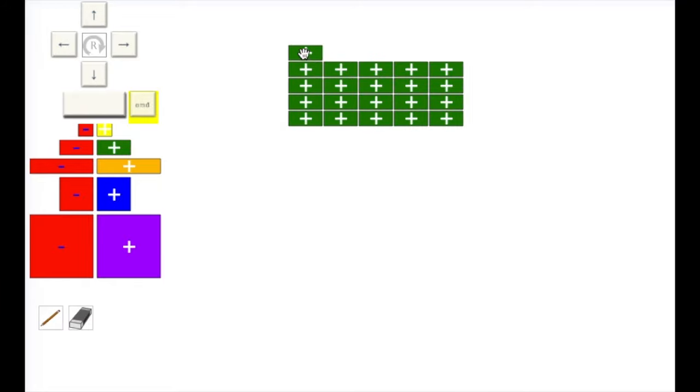We have the rotating arrow. Now the rotating arrow really only works on the rectangular tiles, so if you have a tile like this, and you click the rotation button, or press the R key on the computer, it rotates your tile. That only works on the rectangular ones, because when you rotate a square, you get a square.